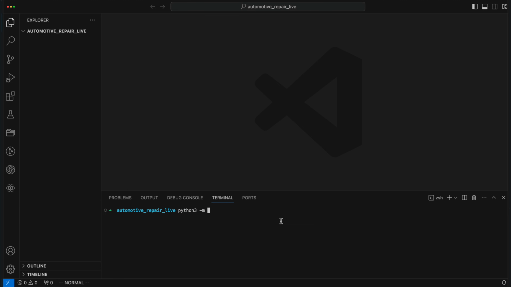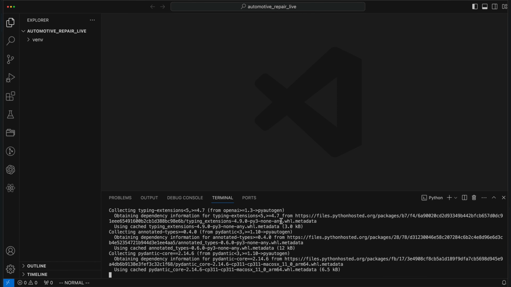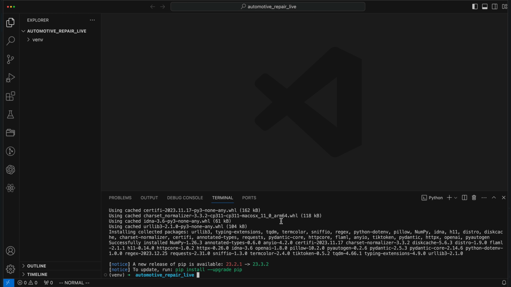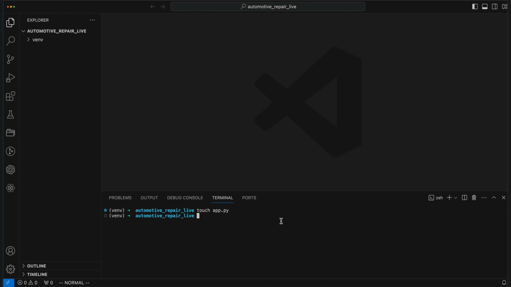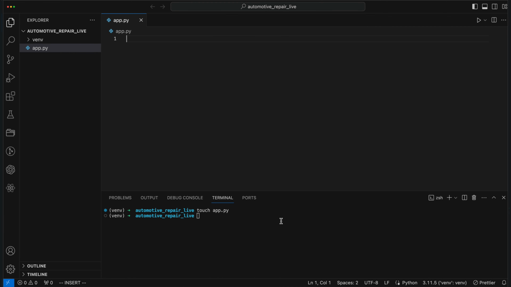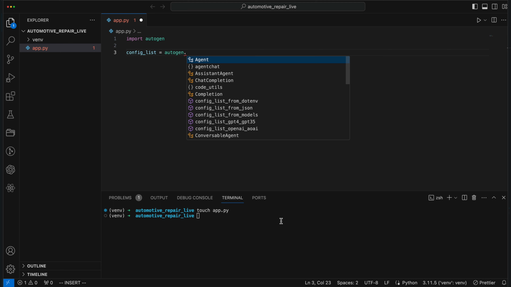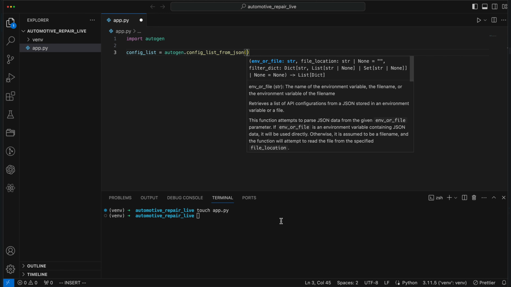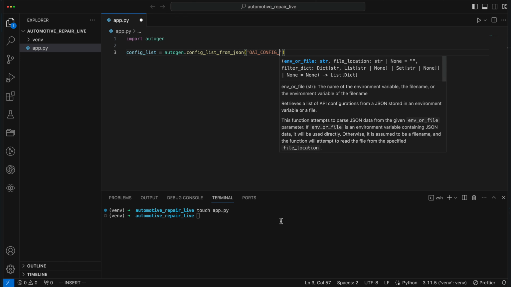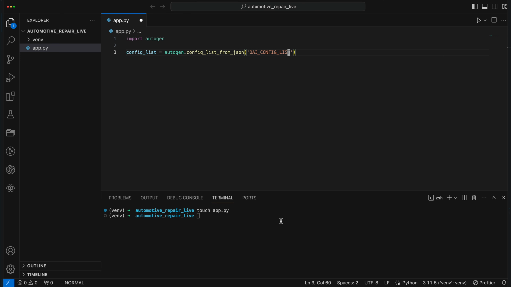As always, we begin by first creating a virtual environment to keep the dependencies cleanly separated. Then we install AutoGen and Pillow, which we need for image recognition. Next, we create a file named app.py and import AutoGen. After that, we set up the configuration for the AutoGen agents. We load this configuration from a JSON file named OAI_CONFIG_LIST. This file must be located in the root folder.